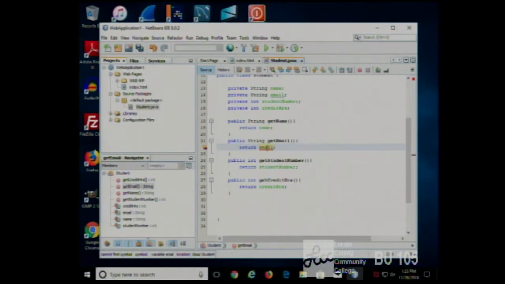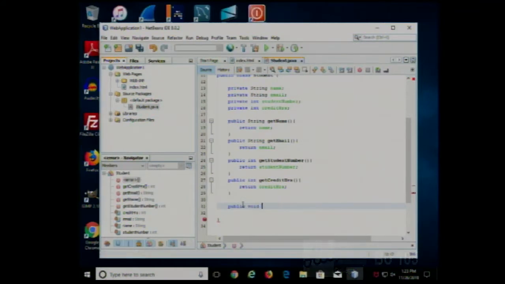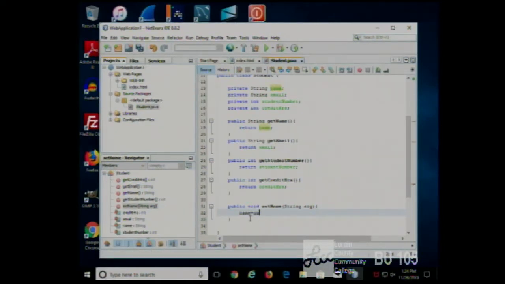Then I'm going to do my set methods. Now my set methods, again, follow convention. They're going to be public. They're going to return nothing, right? And they will be set in the name of the property. There'll be one argument, and one argument will be the type of whatever the property is. So in the case of name, the name property is a string, so the argument is going to be a string. And then we simply say property equals arg.